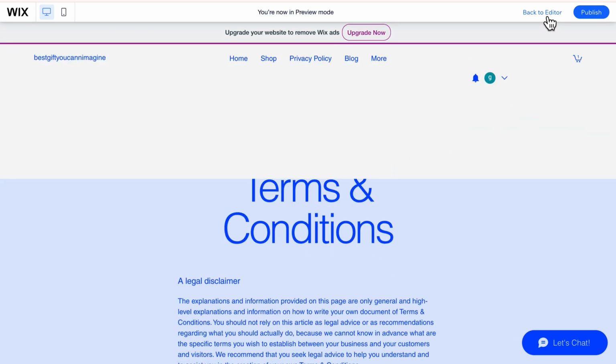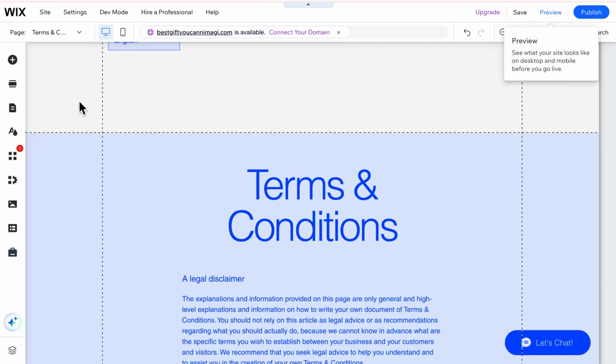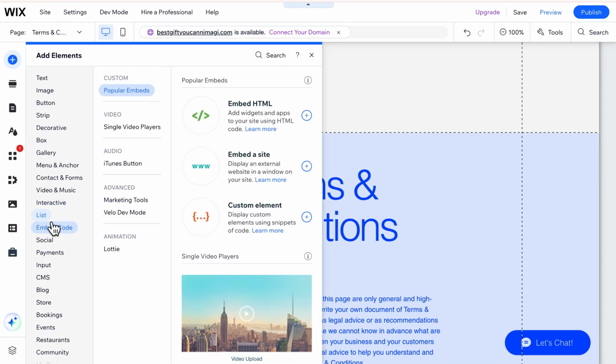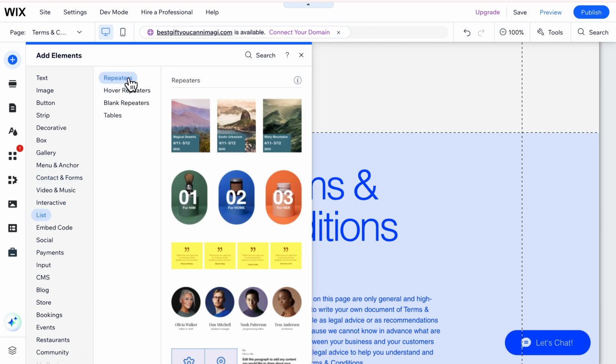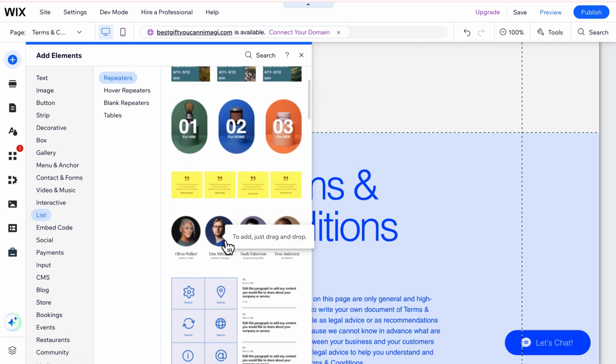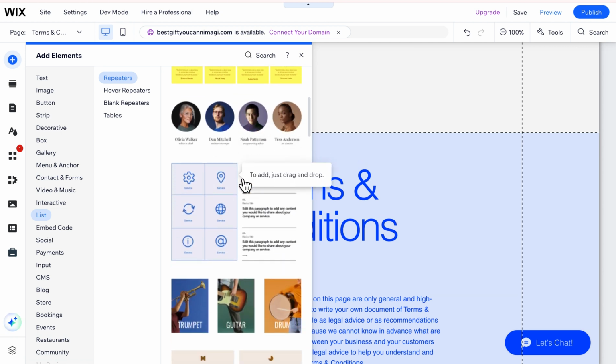And then some quick tips from me. First, when you add the repeater, you want to go to List right here. And then on the repeater, you want to make sure you are choosing this one with this scenery, because some of the repeaters have some bugs and cannot do what we do right here.